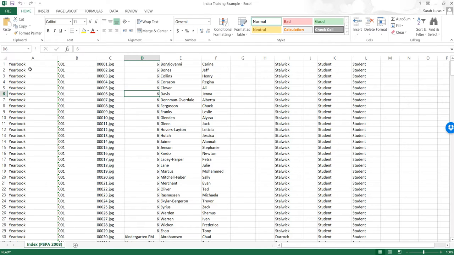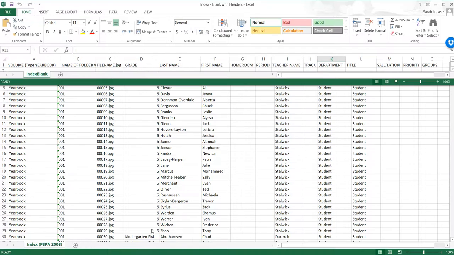So let's take a look at the different columns of information. So I'll place our headers above it. Column 1 is our volume. This is the type of PSPA file we're working with, so in this case a yearbook. The next column is called name of folder. This is the name of the folder that the images in the PSPA file will be in. This must be exact to the name of the folder.